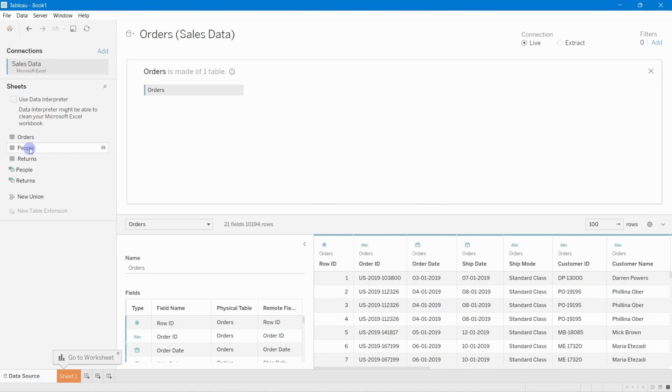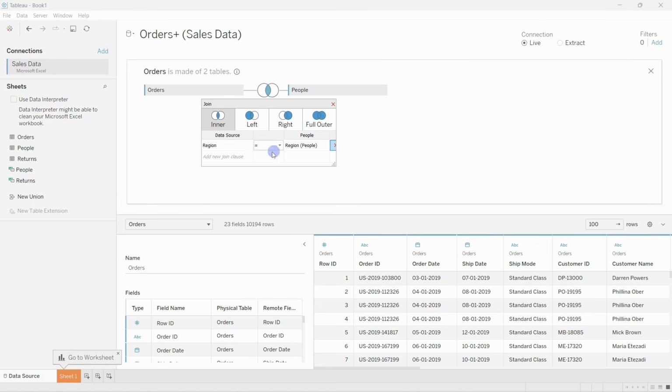Next, we will take the people table and place it here, and we will be using an inner join. And now you can see Tableau is smart enough to join the fields from the common columns. So it is taking the region from orders and region from the people table.